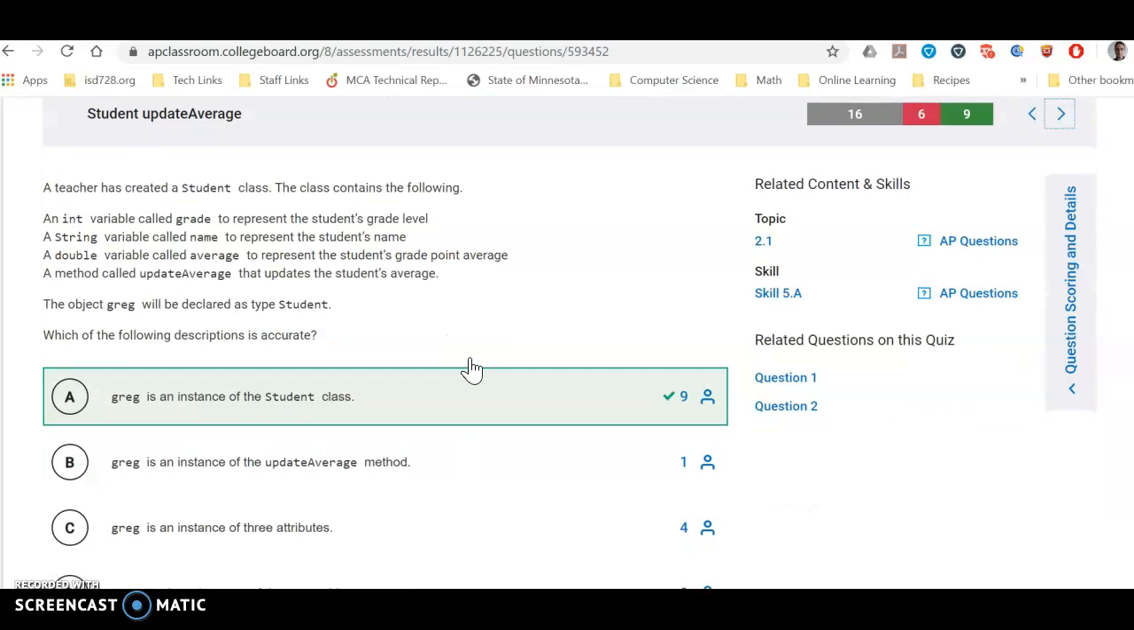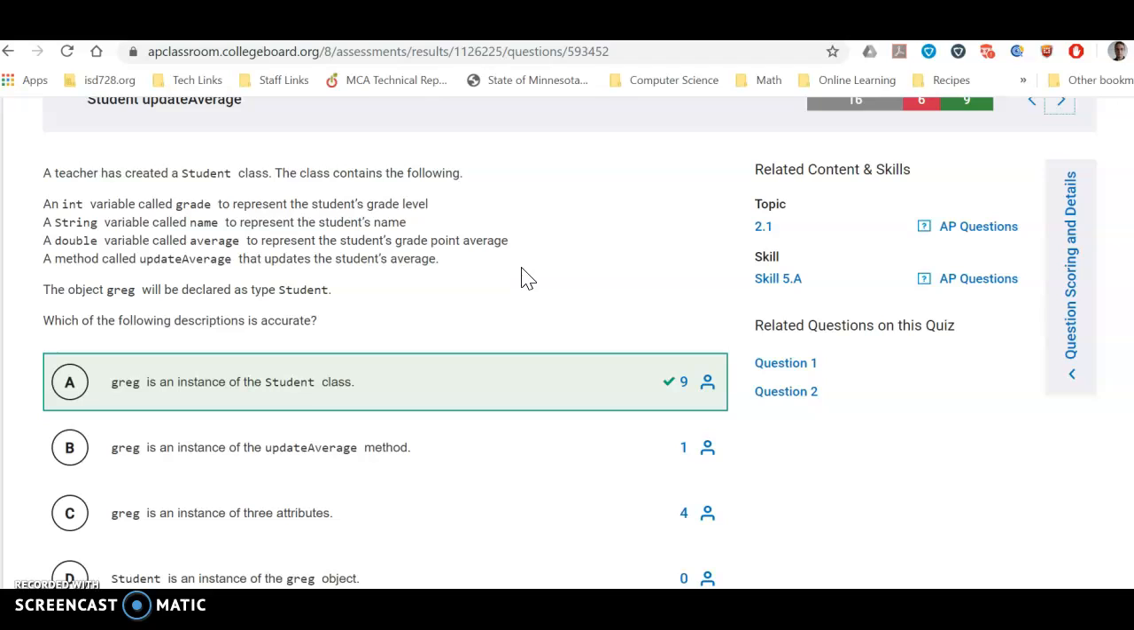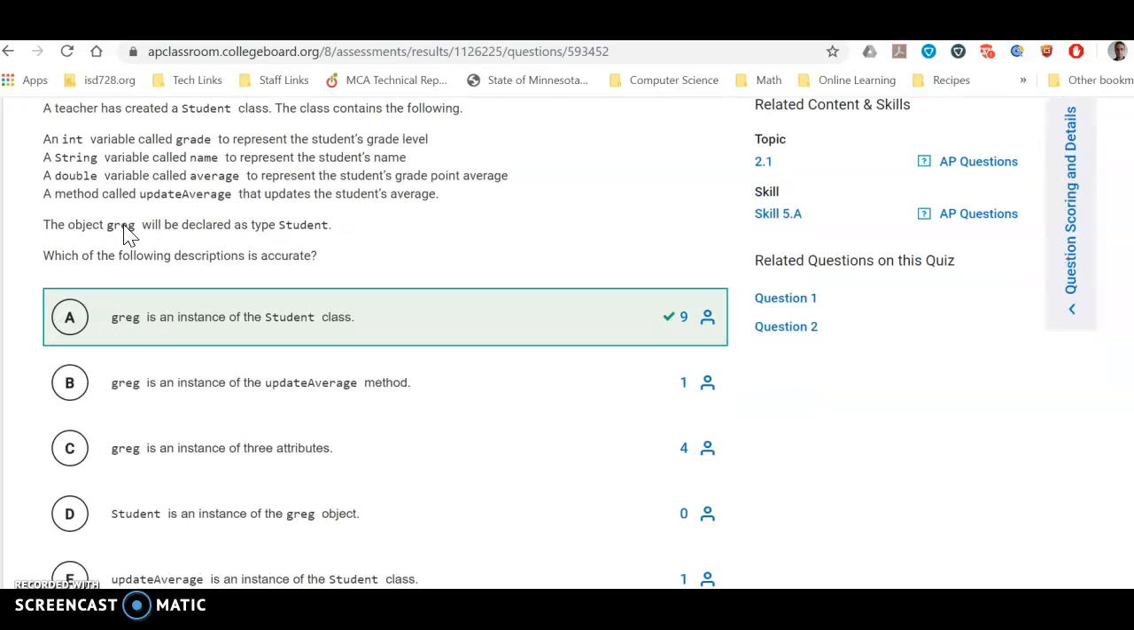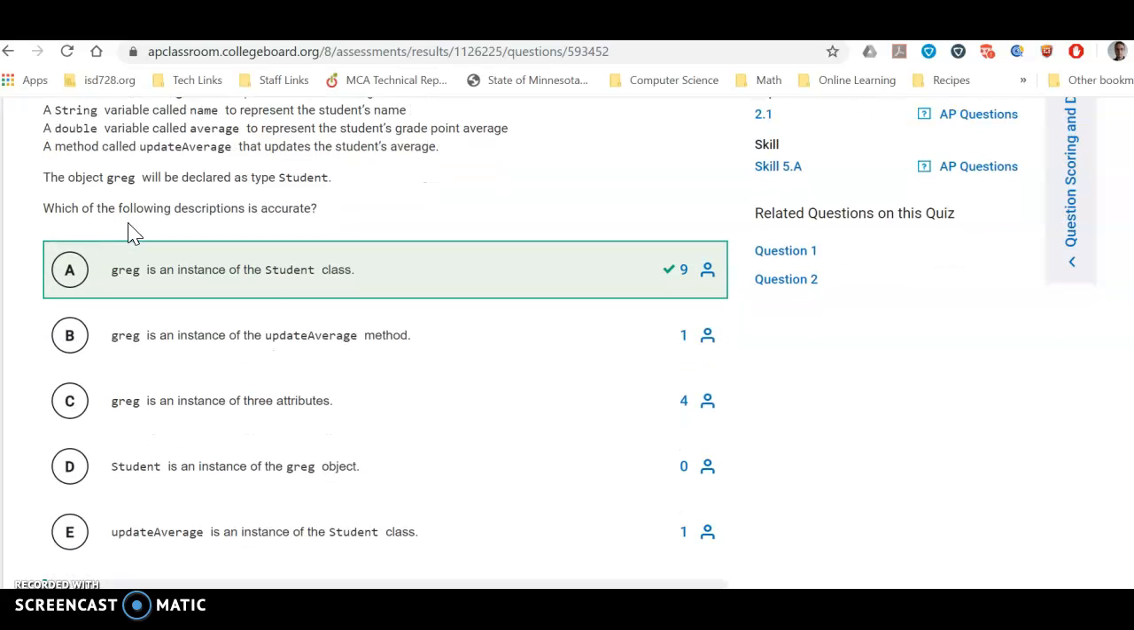Similar one. So again, it was just the vocab I think that we're unfamiliar with. We have a student class, and we have these different variables or attributes, and then we make a Greg object. So it'd be like student Greg equals new student. And so Greg is an instance. So sometimes instead of the word object, they use instance. Greg is an instance of the student class.